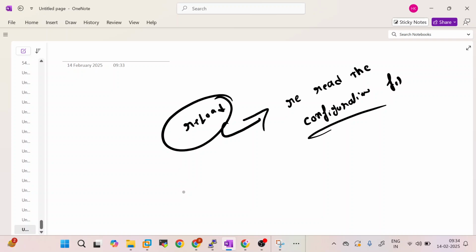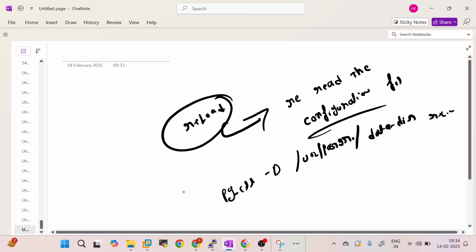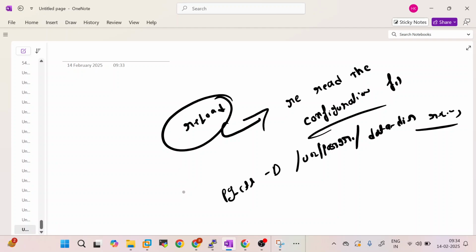How can we reload? pg_ctl is a utility through which you can reload the configuration file. The syntax is pg_ctl -D /u02/postgres/data_directory reload. This is how you will reload. The point you need to remember is, whenever you make any changes in the pg_hba.conf file, you need to perform a reload.